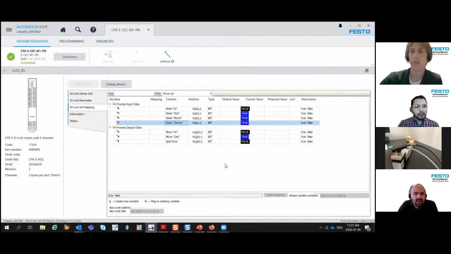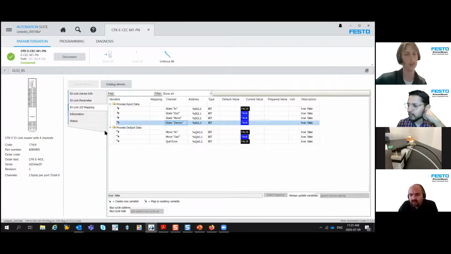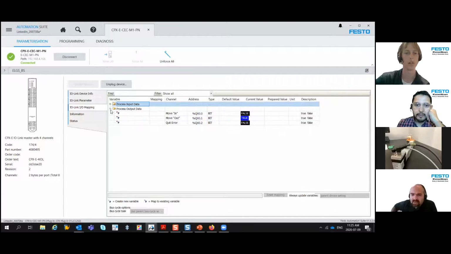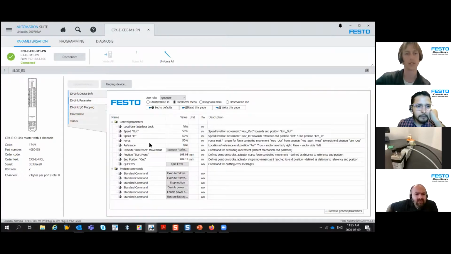Can you walk us through? Yeah, of course. Fairly quickly, though, we don't have a lot of time. We have 5 minutes left. Okay, so I'll be quick with this part. So this is the process data. This is the parameters. In the parameters, we can set our limits.